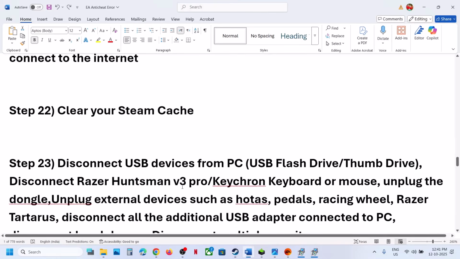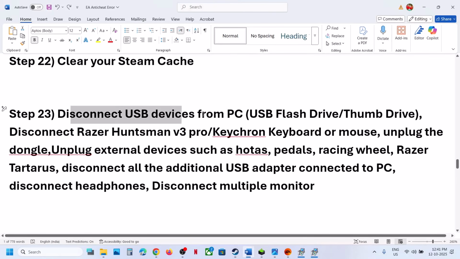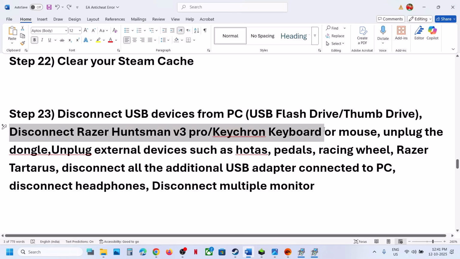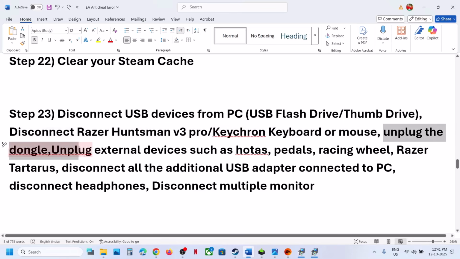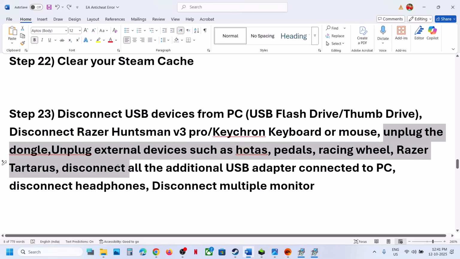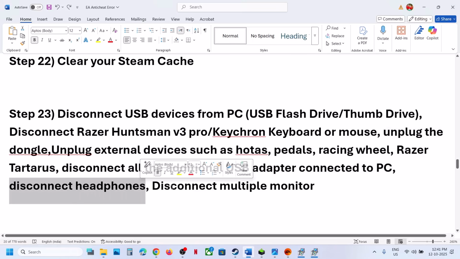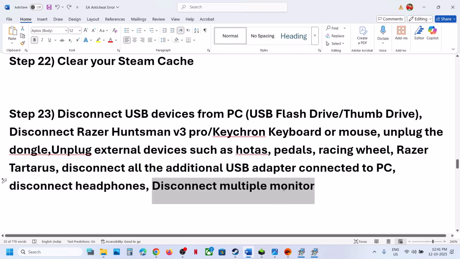Next step is to disconnect USB devices from your computer. If you have any kind of USB adapter, dongle, USB flash drive, or thumb drive connected, disconnect it. If you have a Razer Huntsman keyboard or Keychron keyboard connected, or an external mouse, disconnect it. Unplug the dongle too. Unplug all the external devices like HOTAS, wheel, pedals, any kind of USB adapter connected to the computer. Disconnect the headphone, launch the game, and then you can connect the headphone once again. Disconnect multiple monitors. Try launching the game on a single monitor.